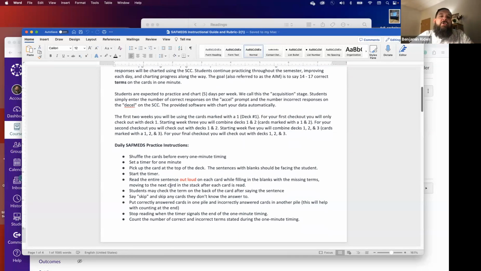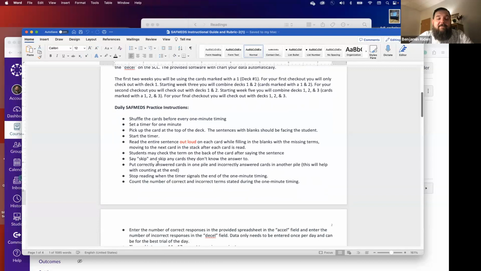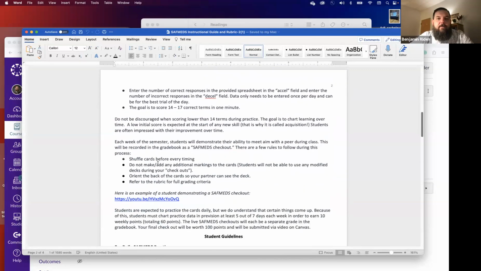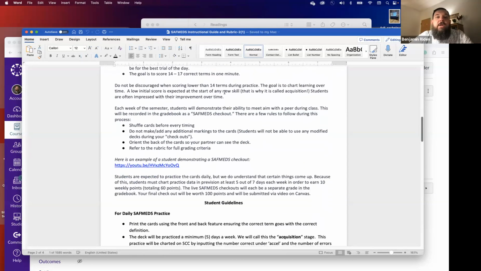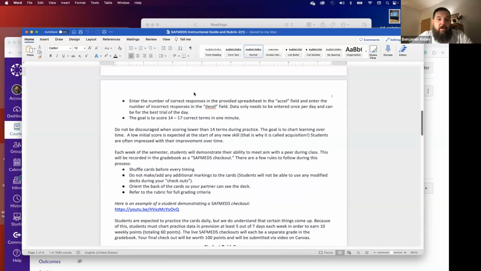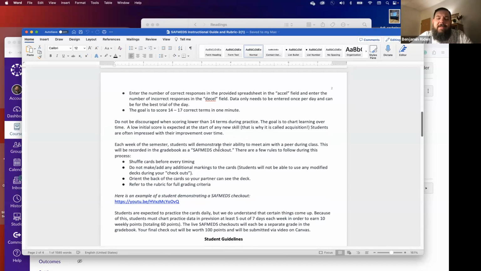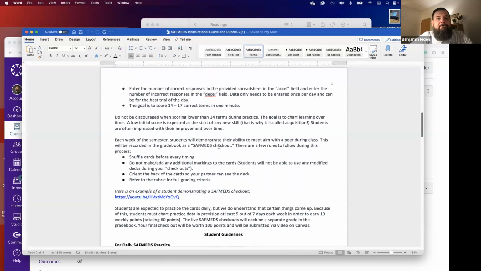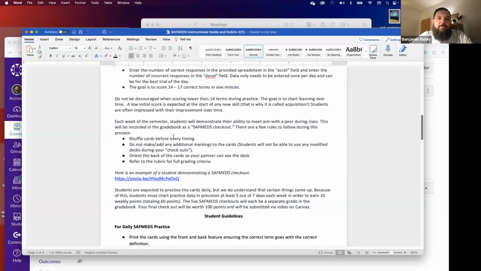Here are your instructions for your daily SAFMEDS practice. So please, again, review that. Our aim, your goal, is to score 4 to 17 correct terms in 1 minute. Do not be discouraged if you don't get there on the first couple tries. It takes a while to build. That's why we practice. That's how fluency is built. This is called acquisition, the same thing that our students do when they're learning new things. Here are the procedures for it, so please pay attention to that.